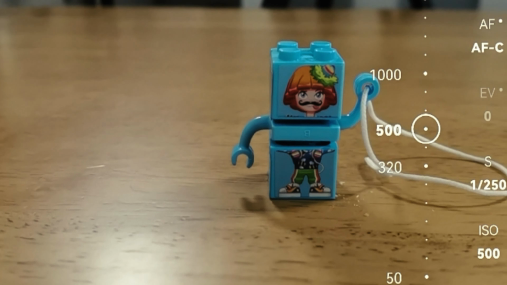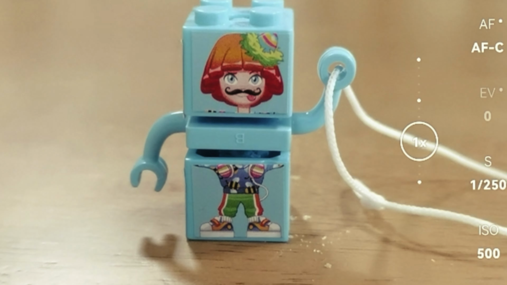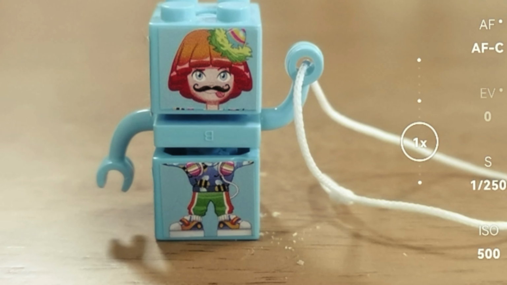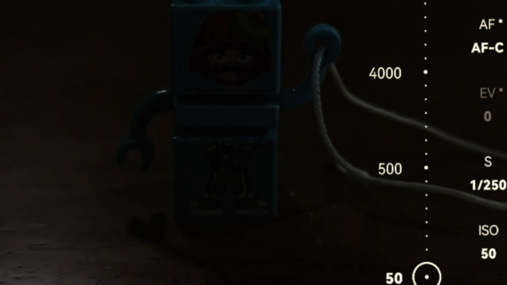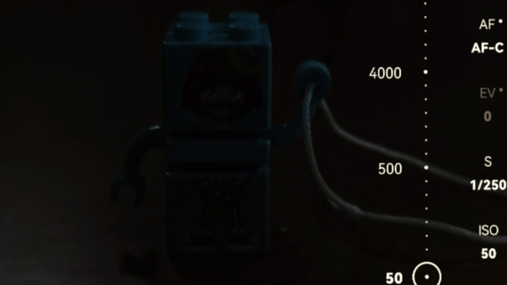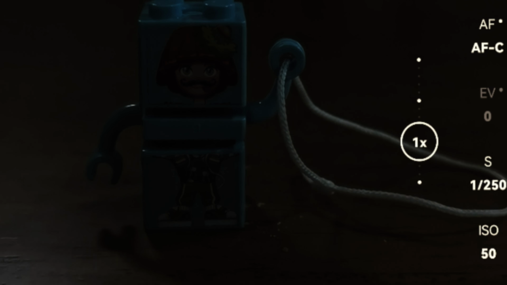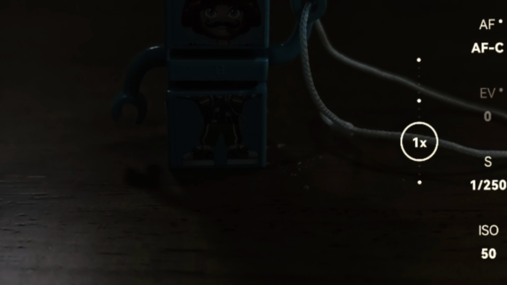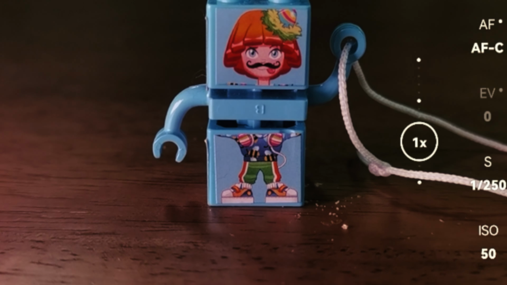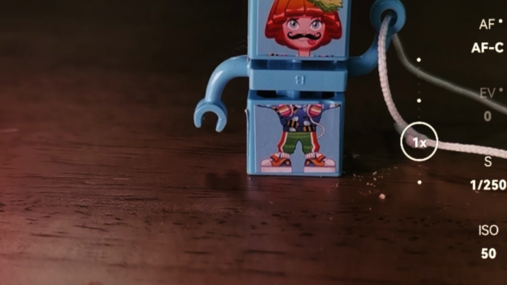So here you go, little buddy. The ISO is 500, and let's drop it to 50. As you can see, it's really dark. That's because the ISO is very low and the camera is not as sensitive to the lighting as it was before. We can add a bit more lighting. Here you go. And as you can see, it looks a bit better.